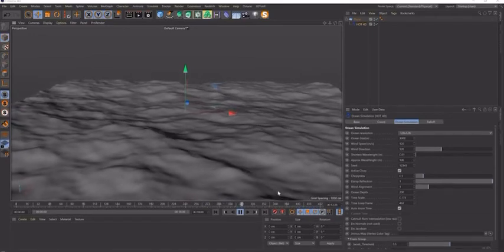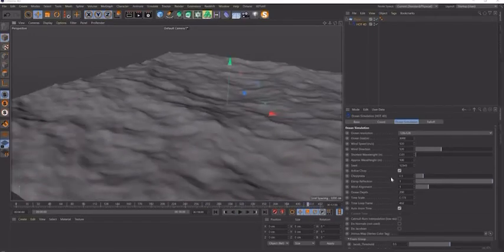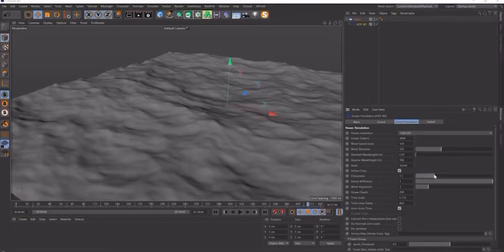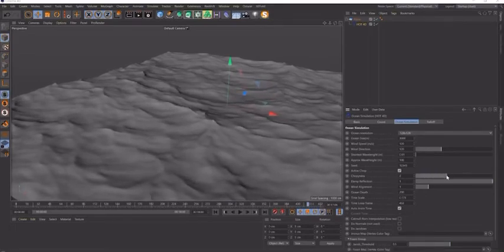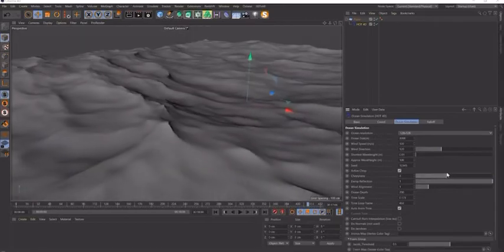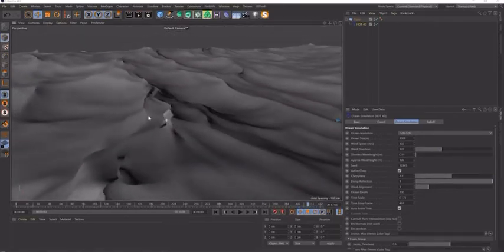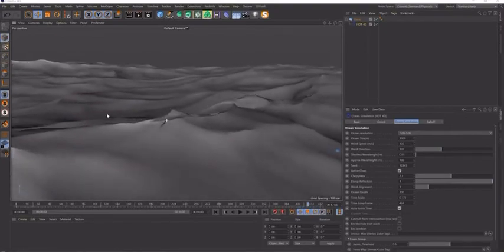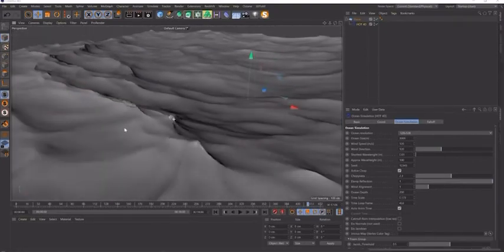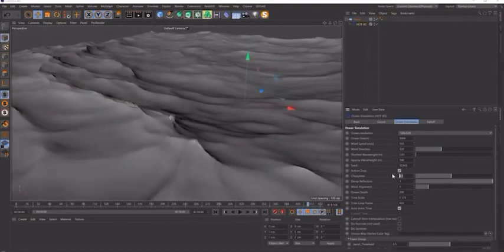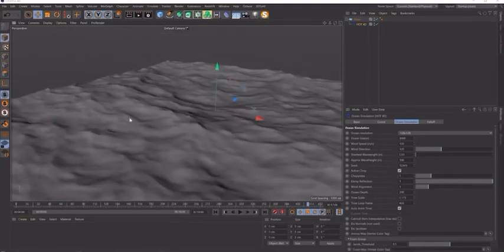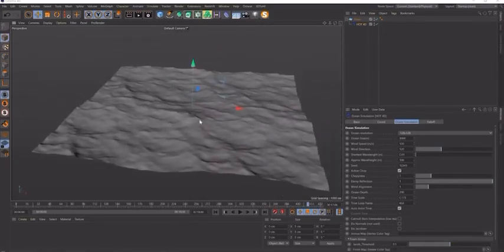Another control is the choppiness, which if you push way up, it creates this effect where it pinches the top of the waves. But if you zoom in now, we start to see the waves kind of fold over themselves, and that's not going to look great. So I won't push this too high. Maybe leave it at about 1 maximum.